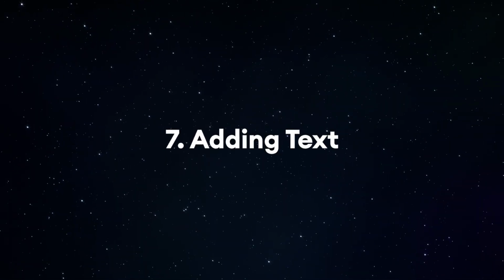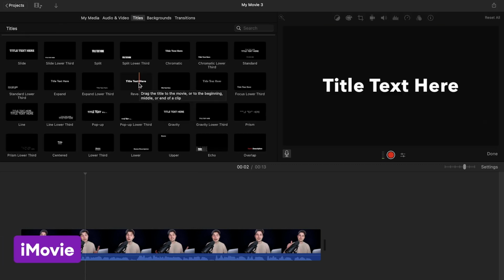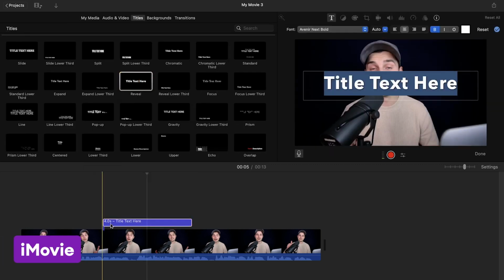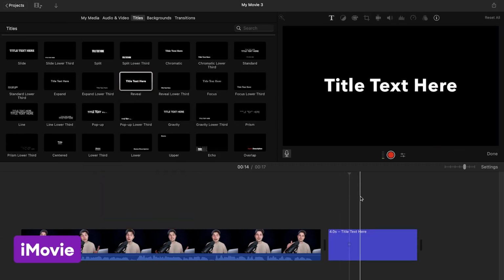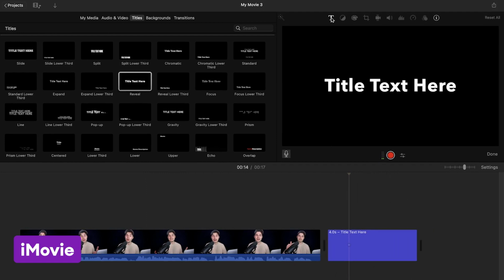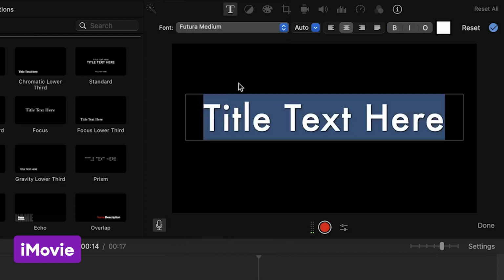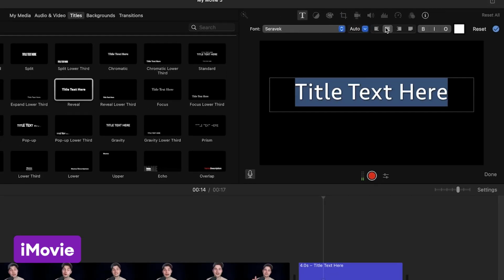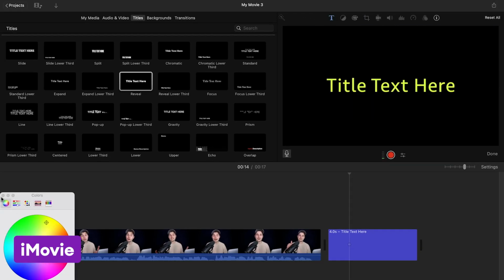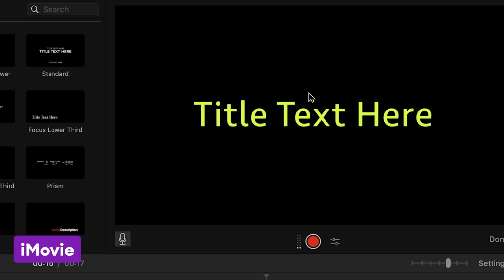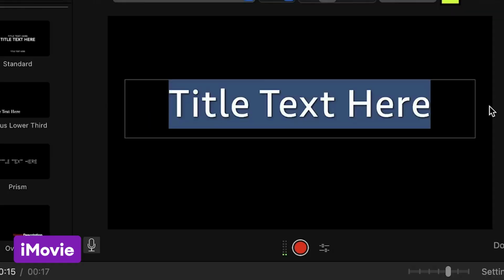Alright, next part, adding text. In iMovie, you can choose to add different types of preset title texts, all with a non-customizable yet pretty cool animation that's integrated into the preset. In the menu, you can change the font, size, color and alignment, but there's not a lot of creative freedom possible since there's no option to reposition the text in the canvas, you cannot change the preset animation, and you cannot resize or rotate your text in the video canvas.